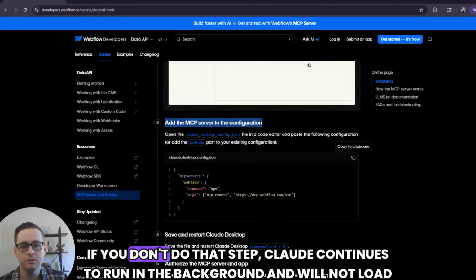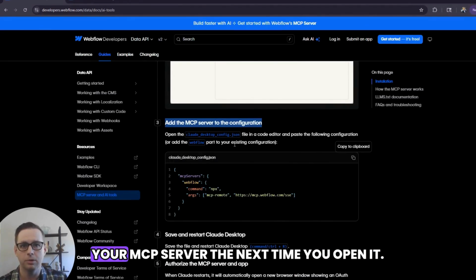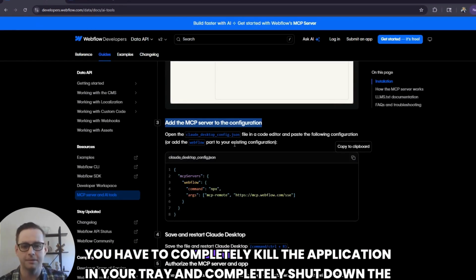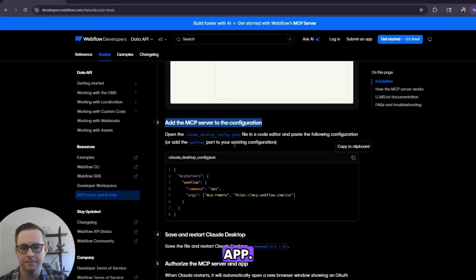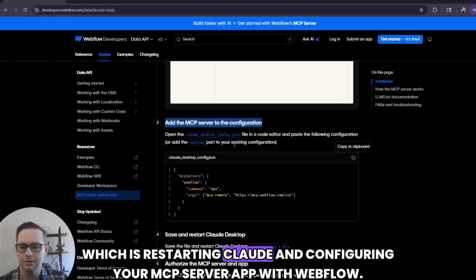If you don't do that step, Claude continues to run in the background and will not load your MCP server the next time you open it. It's as if you had not closed it at all. You have to completely kill the application in your tray and completely shut down the app. Once you've done that, you're ready to start the next step, which is restarting Claude and configuring your MCP server app with Webflow.